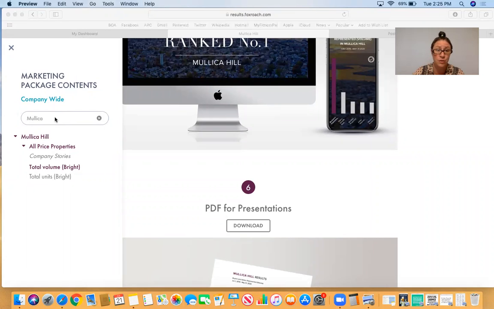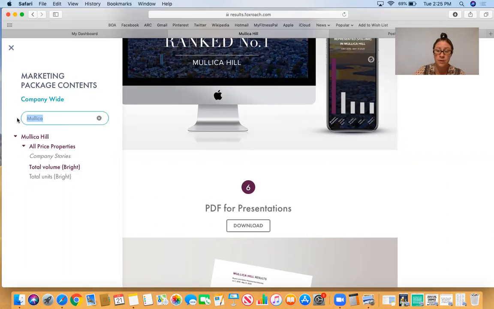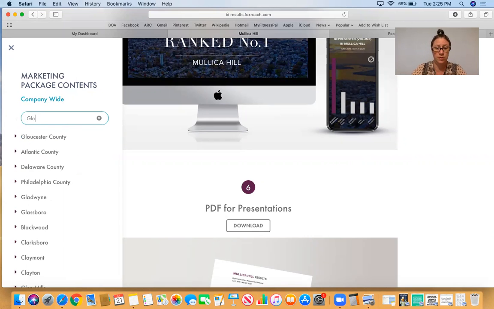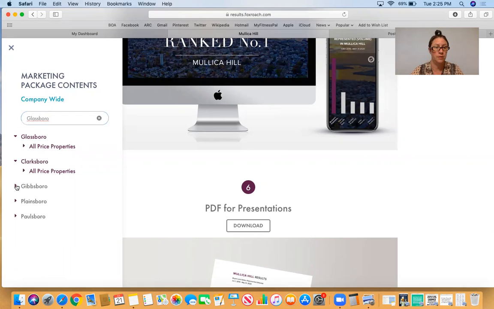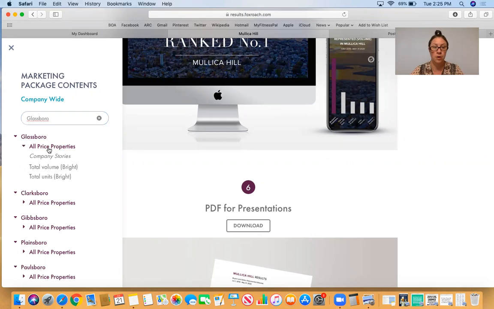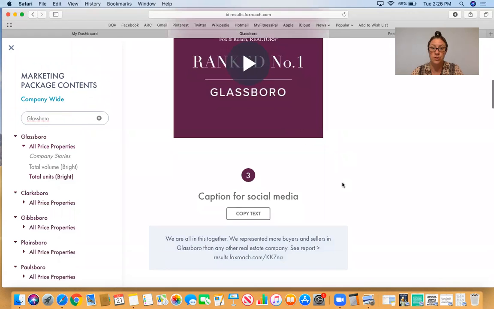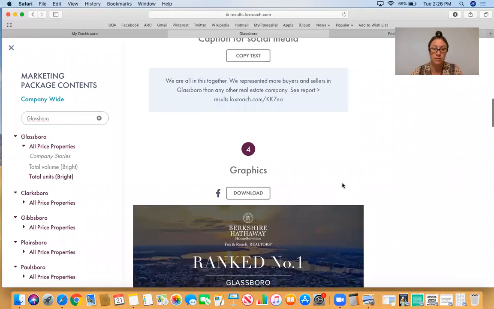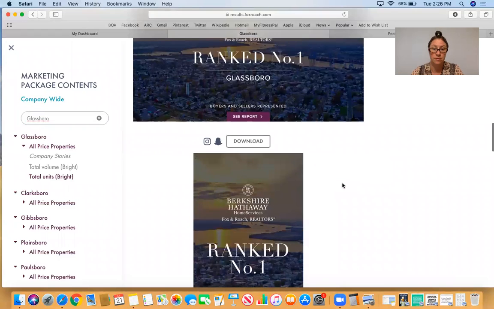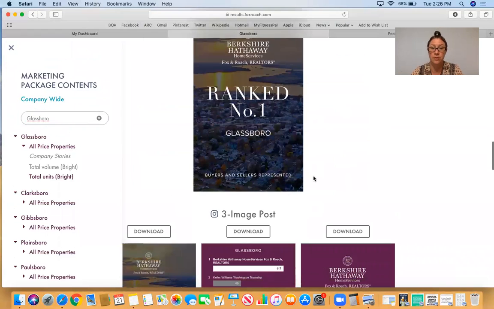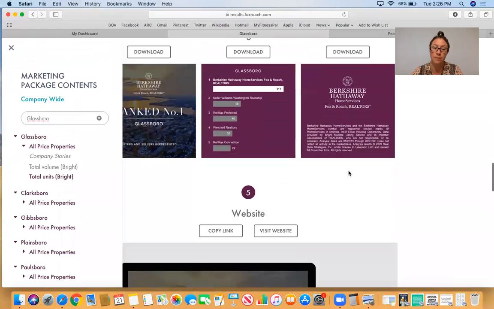It's very easy to use. You just come over here on the left, you search, again, whatever, let's just try another one. So Glassboro comes up, all price properties, let's see if any of these are broken down by price, not for this month. But yeah, Glassboro, all price properties, total volume and units. That means we were number 1 in both. Let's take a look at units, even though it doesn't look any different. I can just show you, right? So it would just specify in all of this that it's both sellers and buyers that we represented, and that's how we're counting it.